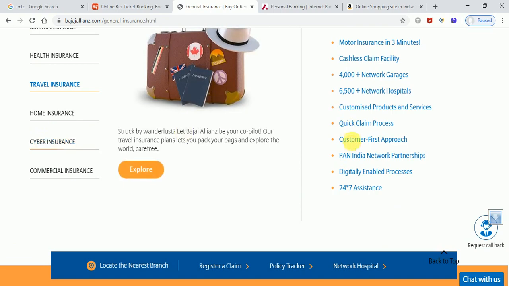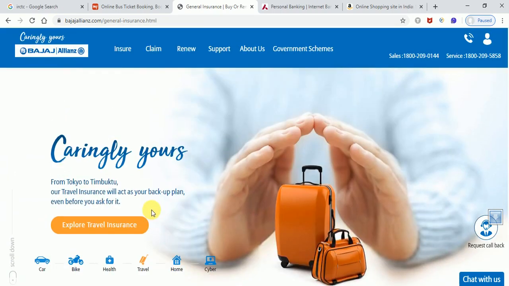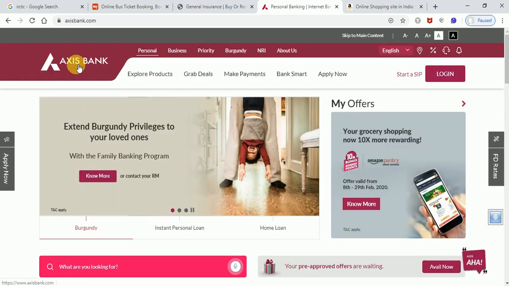Okay, so this is how we can test that. Now let's go to the banking application, Axis Bank, and see, the logo is here but there is no alt tag. This is a bad practice.